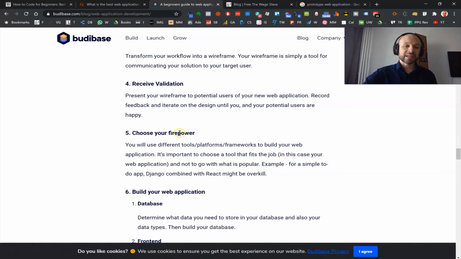Now this is the part that I really, really love. Number 5, choose your firepower. So you're going to use different tools, platforms, frameworks to build your web application. It's important to choose a tool that fits the job and not go with what is popular. So rather than me going after JavaScript, I need to figure out, well, what is best for the solution that I'm trying to build, and just learn what I need to build that part of my web app. I think that's such an awesome way of doing it. So rather than going into theory, what do I need to build this thing? How do I just get myself from A to B? What language or technology do I need to learn to do that? I love that. That's really cool.